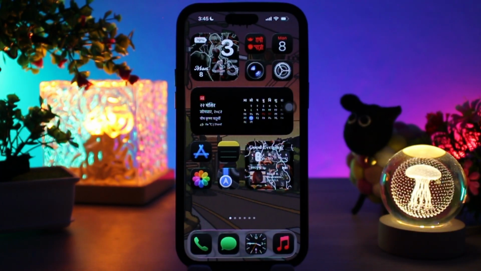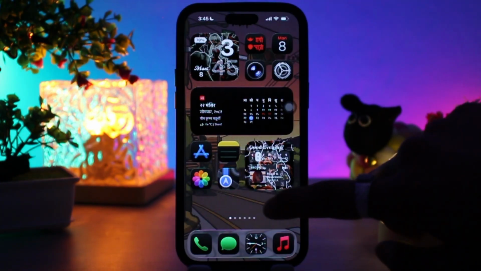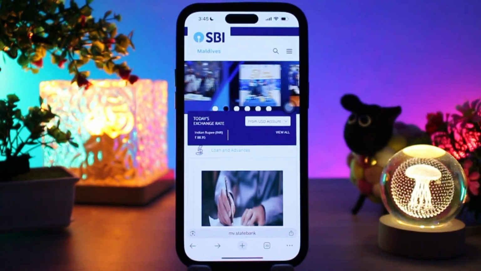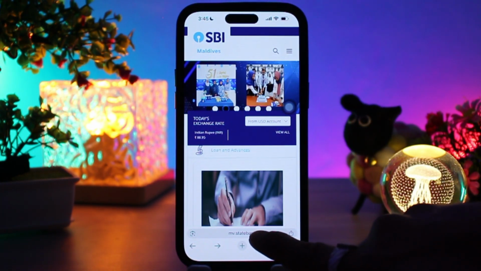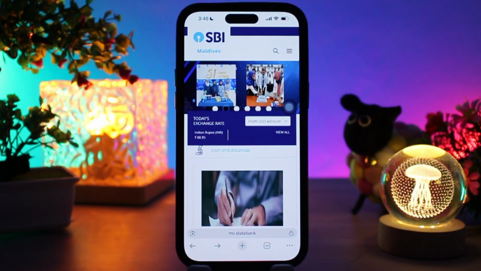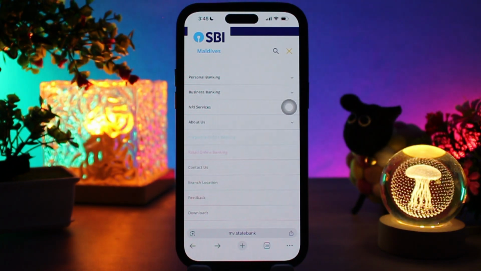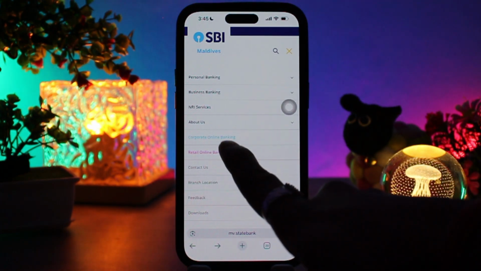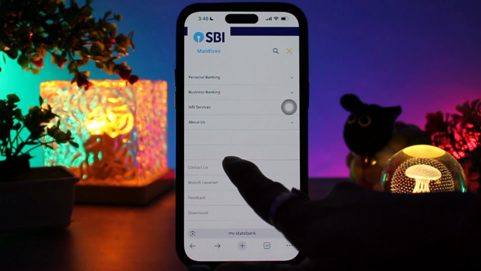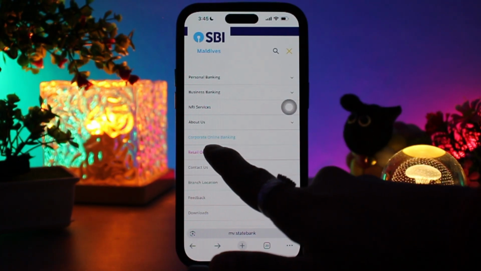In order to log into SBI Maldives online banking, the first thing that you need to do is open up a browser, then on the search bar type in MB State Bank or simply SBIMaldives.com. Then once you're inside the homepage of the SBI, what you need to do is tap on the three horizontal bars at the top right corner of the screen. Then among the options you'll find corporate online banking or retail online banking. Simply select the one that applies to your account.